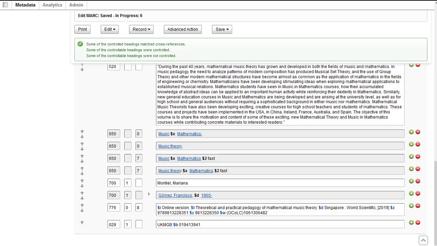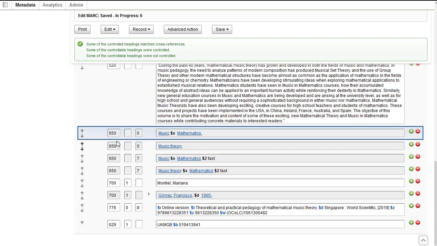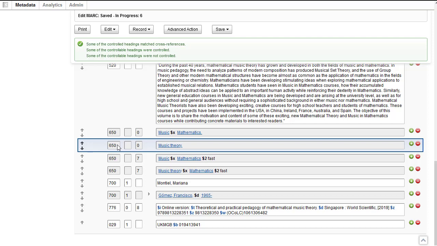And the system responds. Some of the controlled headings match cross-references. Some of the controllable headings were controlled. Some of the controllable headings were not controlled. I can see that my two subject headings here were both controlled. However, the second one, Music Theory, was actually Musical Theory previously.